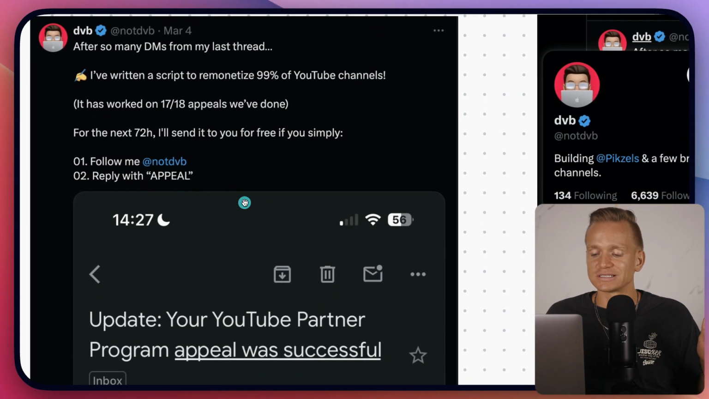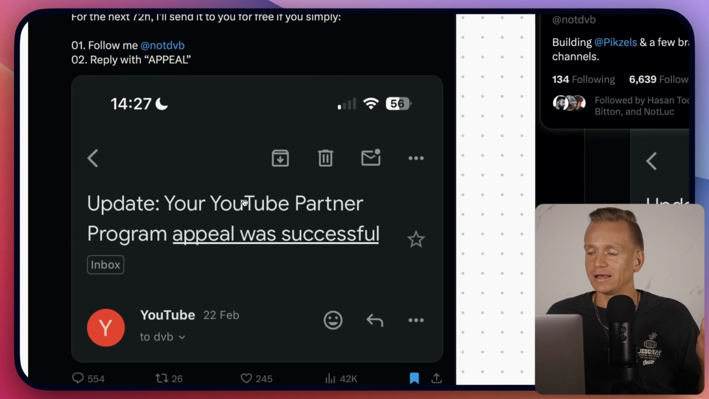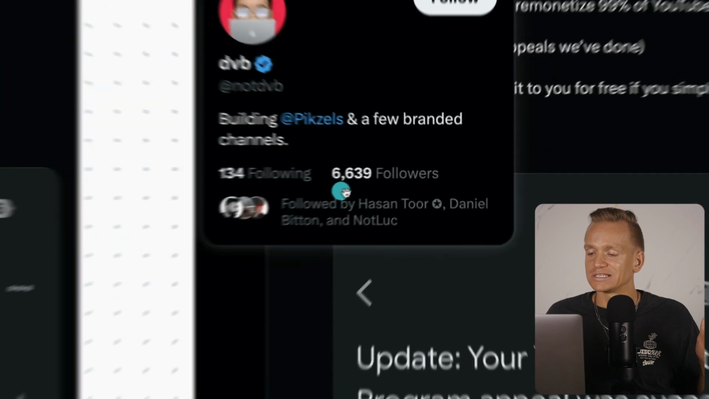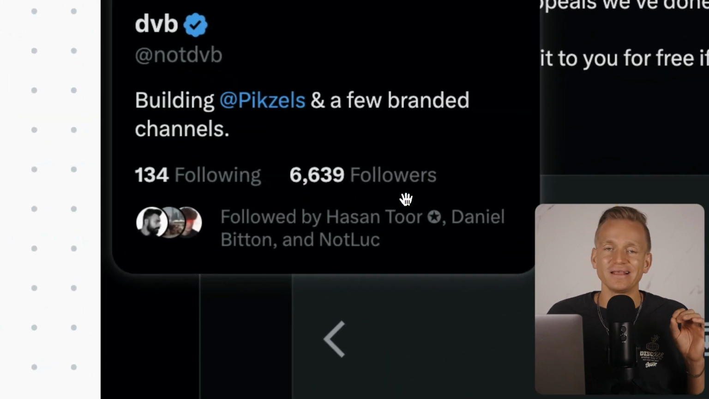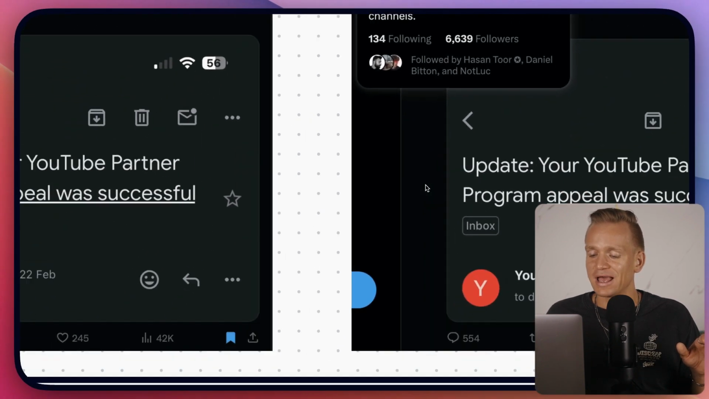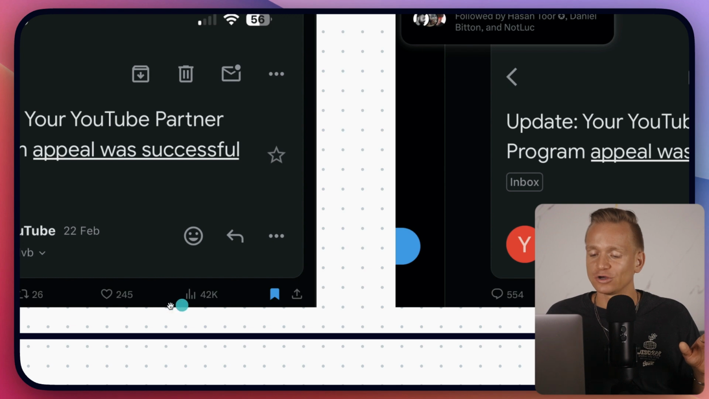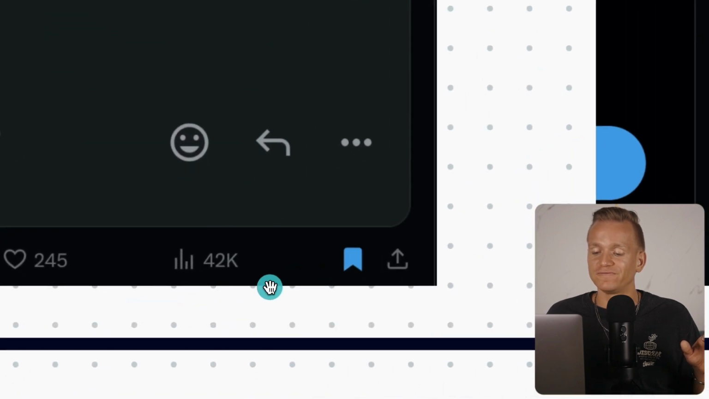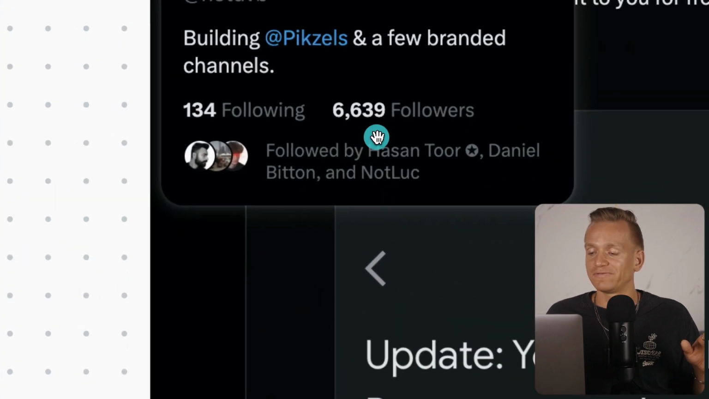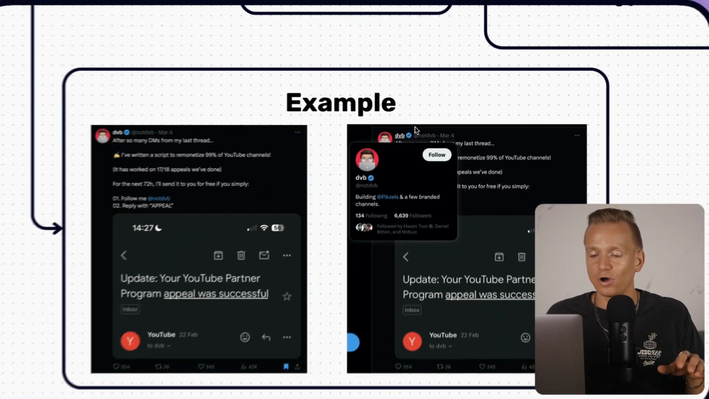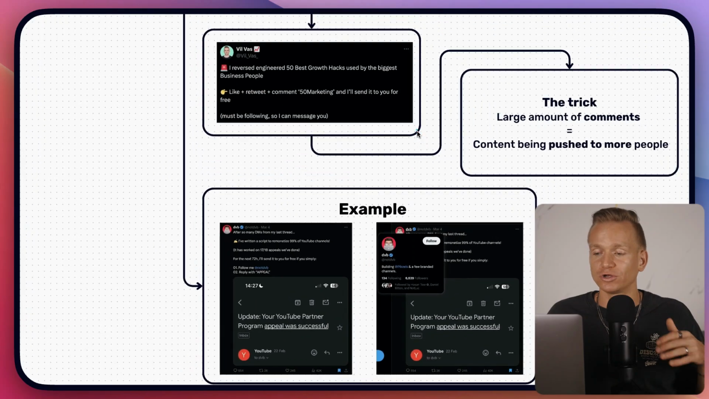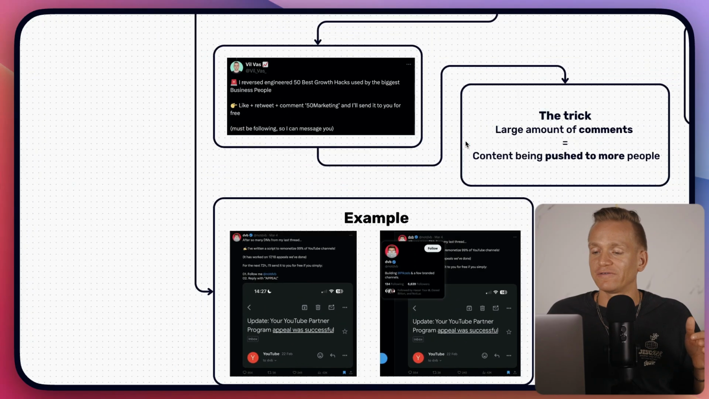And even though this is such a niche thing, if you look at this person's account, they only have 6.6 thousand followers, and actually they had a lot less before they posted this. They gained some followers from this, and as you can see, this got 42,000 views for such a small account that has less than 7,000 followers. And this is just one small example. Honestly, people are getting hundreds of thousands of views on Instagram and on Twitter and on LinkedIn. It's working on all of these different platforms.